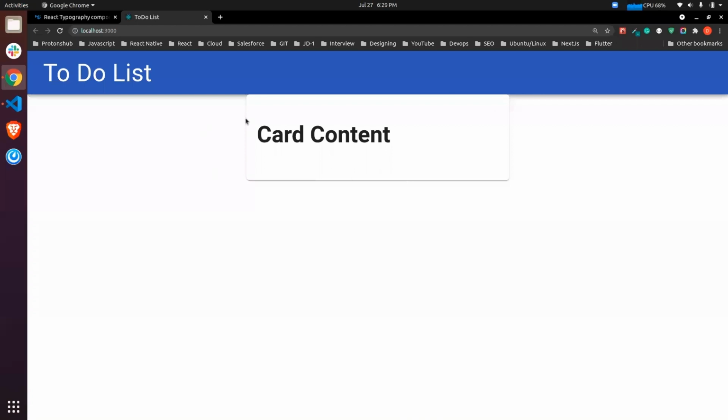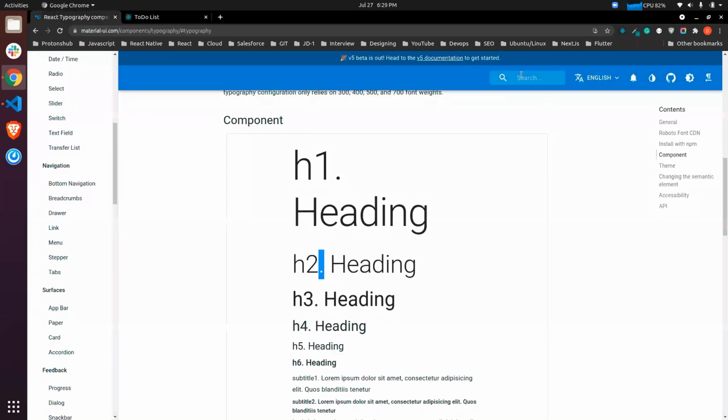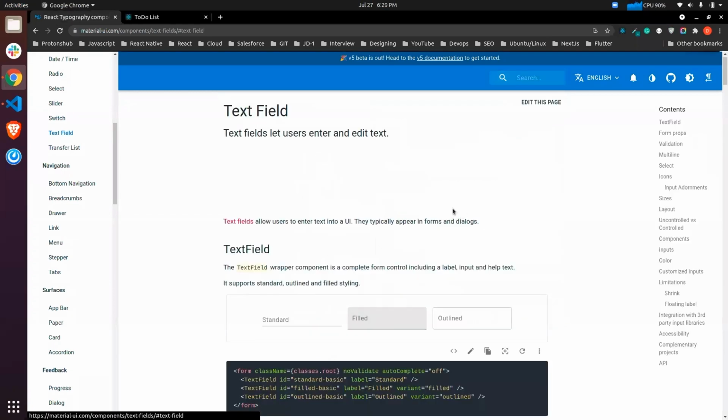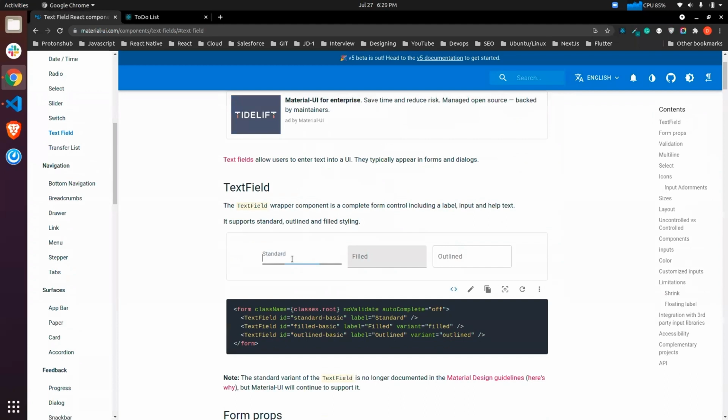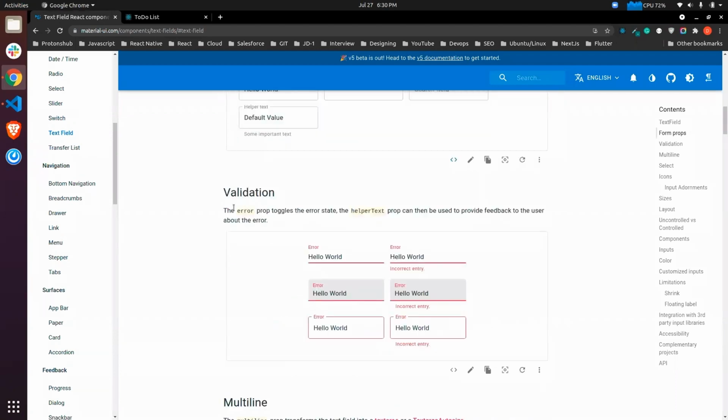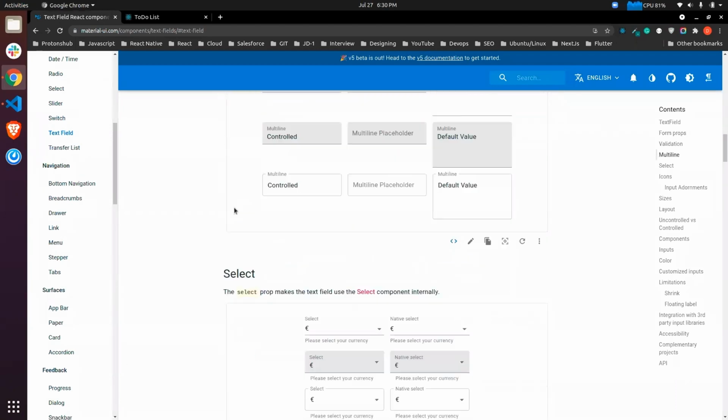So we have the card, and the content inside the card. Now let's add the input here. For adding the input, we have TextField. Let's see the documentation of the text field. We have this kind of text field: if you want just the underline, if you want it filled, if you want it outlined. So we need a text field which should have an icon as well.